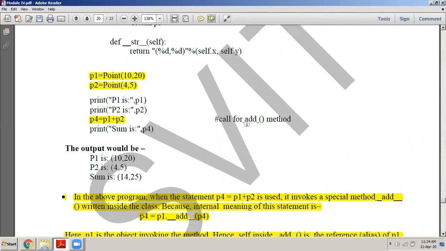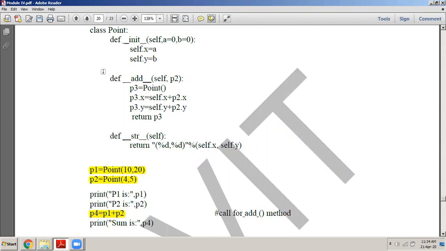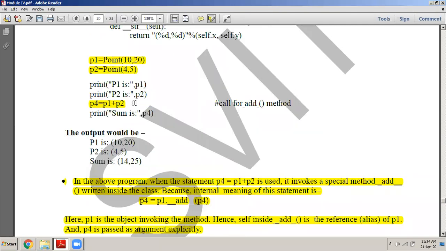See here, it says call for add method. The moment I perform P1 plus P2, which function is called? The add function is called. This function is called, and it performs the addition of P1 plus P2. What happens when I perform the addition of P1 and P2?